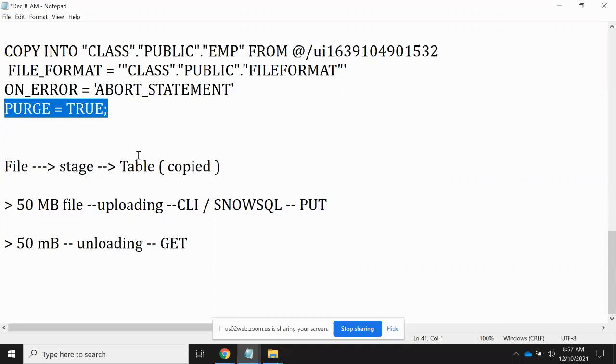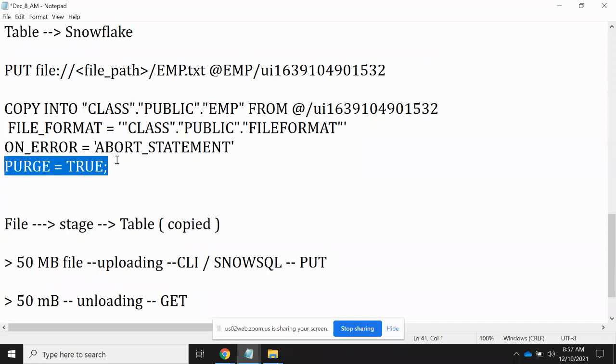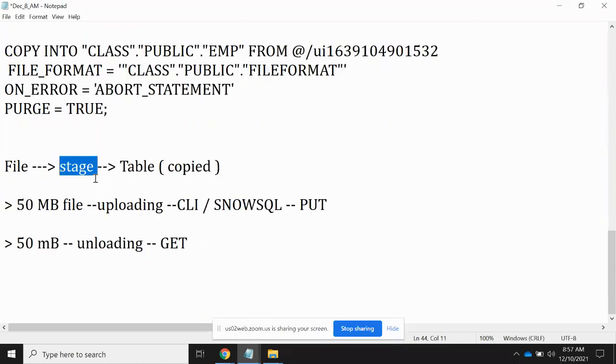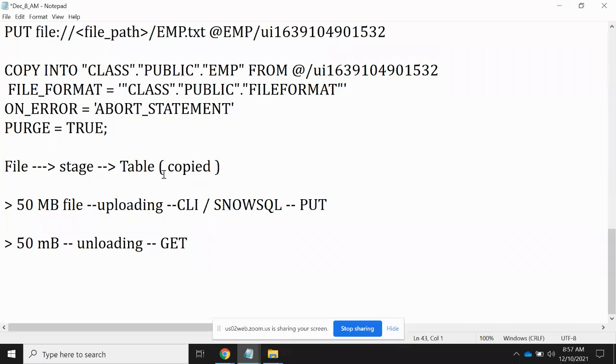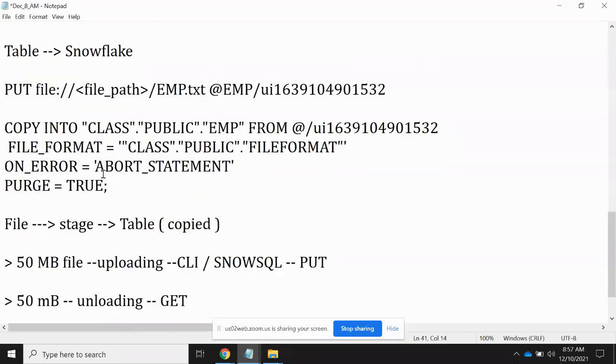Every time, in the backend, it will automatically remove the file, because whatever data we keep in the stage area, Snowflake will charge for that. That is another story; anyway, we will discuss again. But you kept purge as true, so the second time you are loading, the same data is loaded again. You should not load the data two times now.